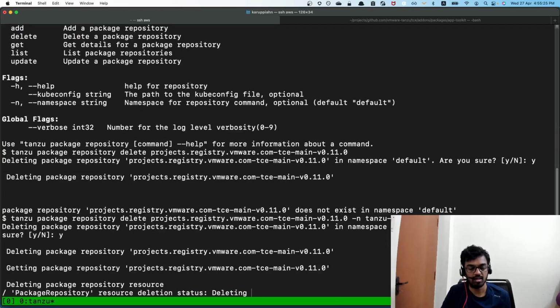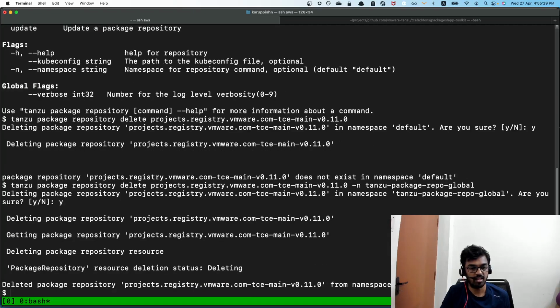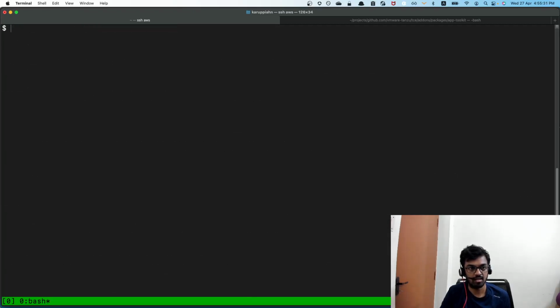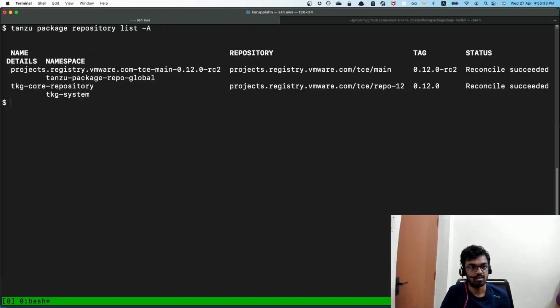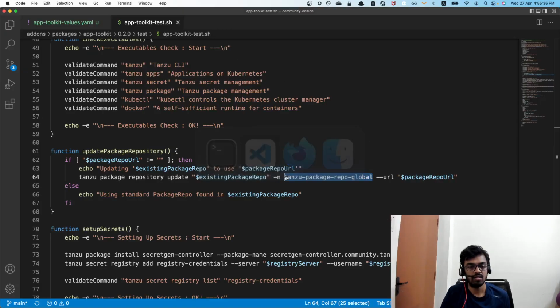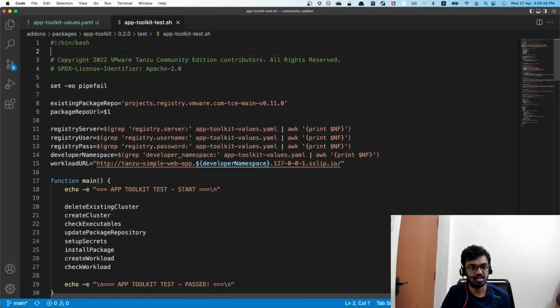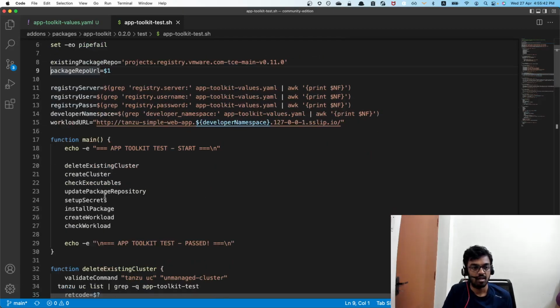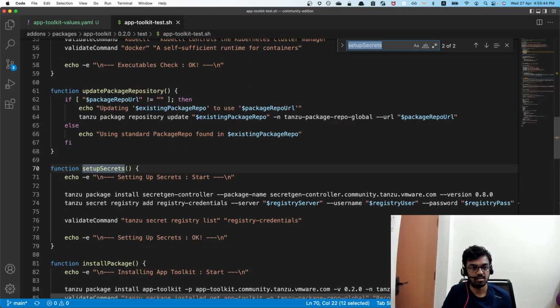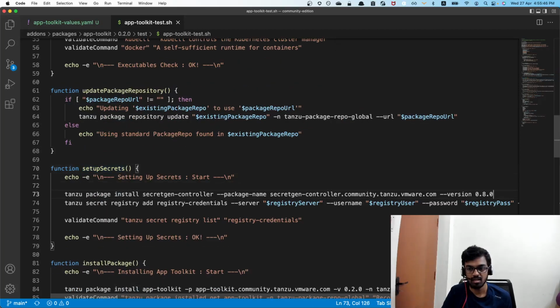Yes, so it's deleting it. Awesome. So let's leave that there and list. Let's leave that for now. I'm not going to give the package repo for now, and it'll actually be using the 0.12 and set up secrets. So it is setting up secrets. It's installing 0.8.0. Okay.